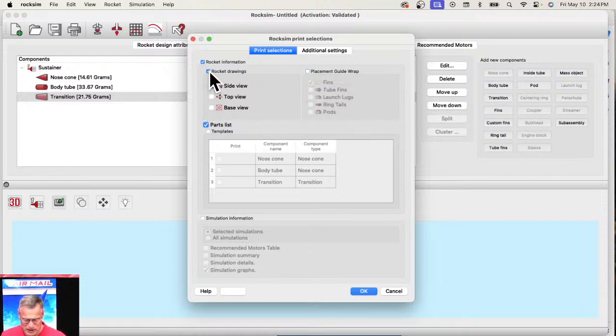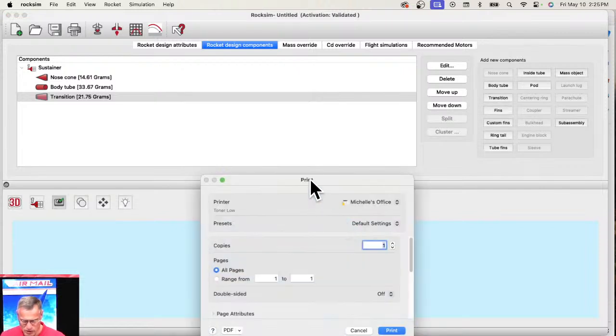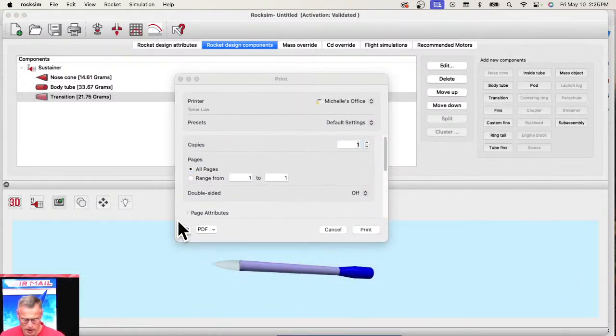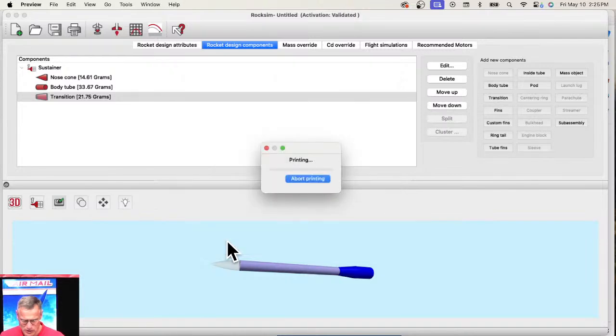We're not going to do that. I don't want the side view. I want templates for a transition. So I'm going to click on that. I'm going to click OK. And the print menu should come up. And I'm going to print it to a PDF. So I'm on a Mac. I'm going to say open this in preview.